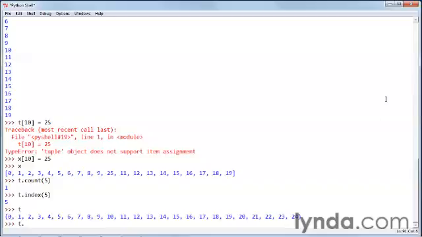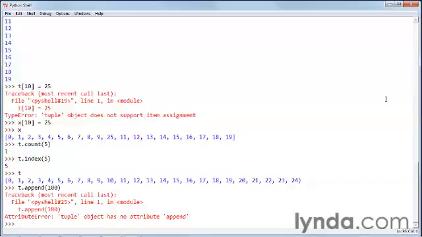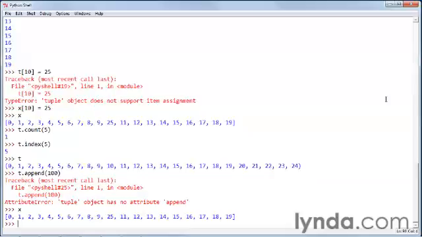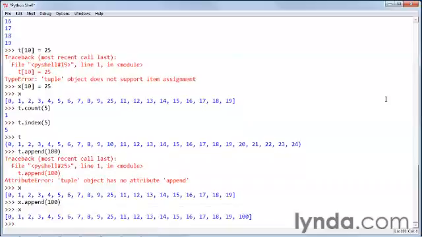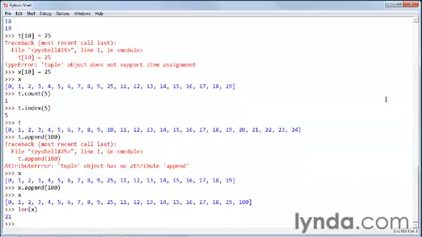But I cannot append. If I say t dot append 100, tuple object has no attribute append. On the other hand, if I look at my x object, which is a list, and I say x dot append 100, it'll put a 100 at the end of it. And now the length of my x object is 21 instead of 20.